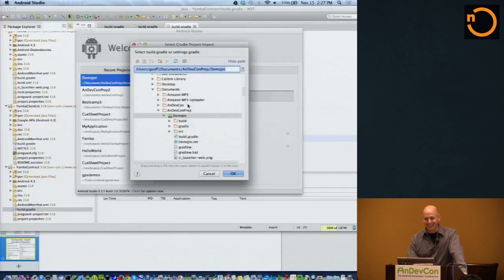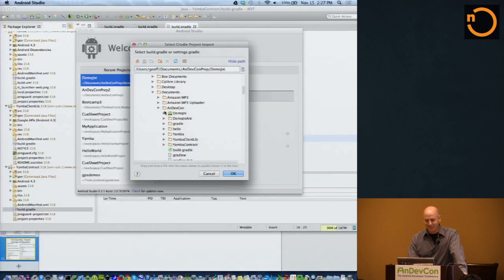All right. Import project. Here we go. So AnDevCon. There it is. Not that one. This one. Okay. So this is the directory that I was working in. And I went down and I found the build.gradle that was in basically the root of my three projects.